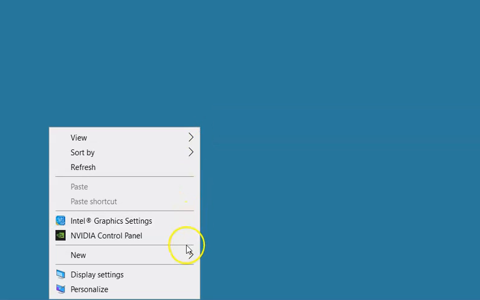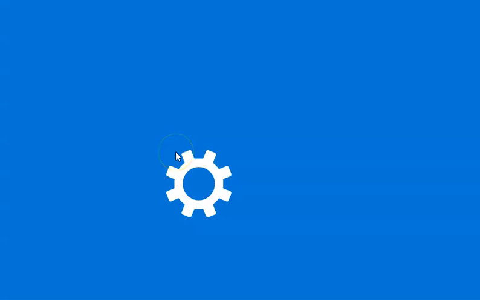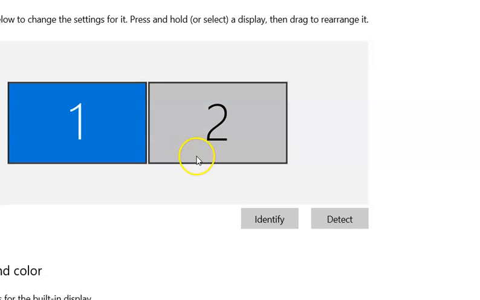Okay, in order to set up the second monitor, you need to right click on your desktop screen, and that's what I'm looking at right here. And you're going to come down to your display settings. They will open up, and you should see 1 and 2, hopefully. But if you do not, then your computer is not recognizing the monitor, and that's a whole nother issue altogether.